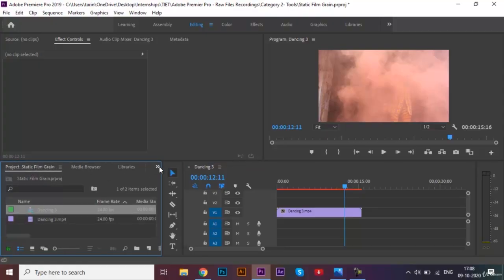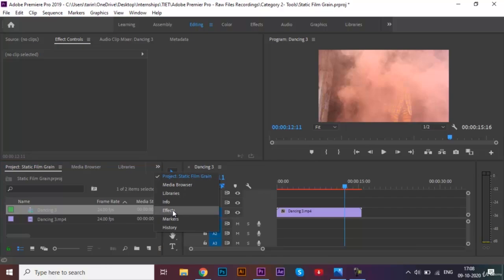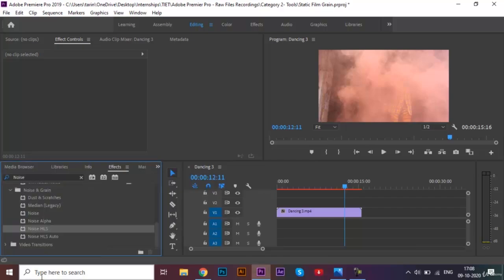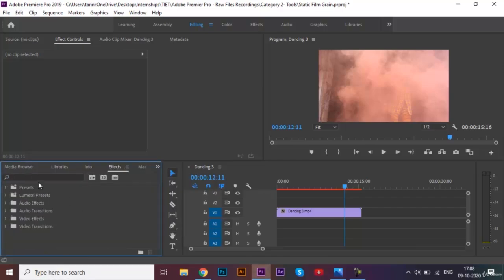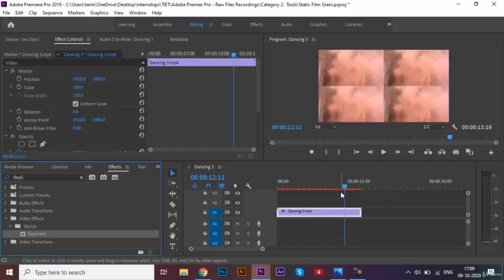project panel over here, I am going to select my effects panel, and in the effects, I will be looking up this particular effect called replicate. This replicate is under the stylized category, which is under video effects. So I'm going to take this effect and drag it and apply it onto my video over here.